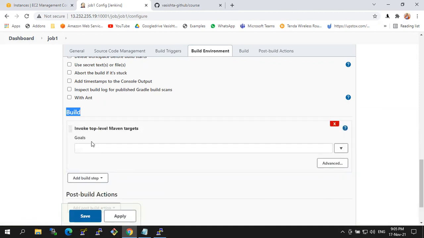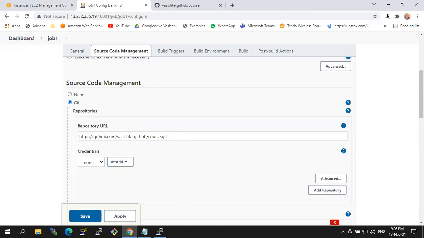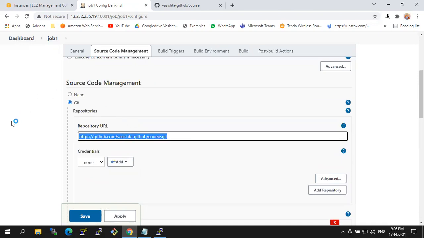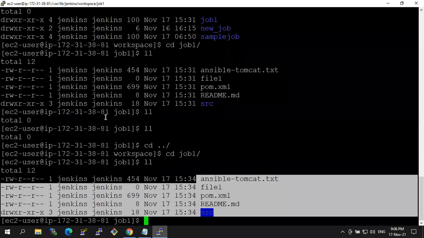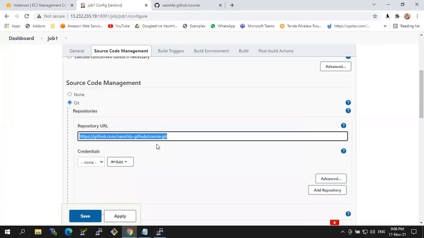But here it is asking for goals. But before that, I already told you previously, if you want to work with Git, it should be there in this machine. We already checked at the start. So git double hyphen version, Git is already there here. If it is not there, you need to install Git: sudo yum install git double hyphen y. Then Git will be installed and you can work with Git.